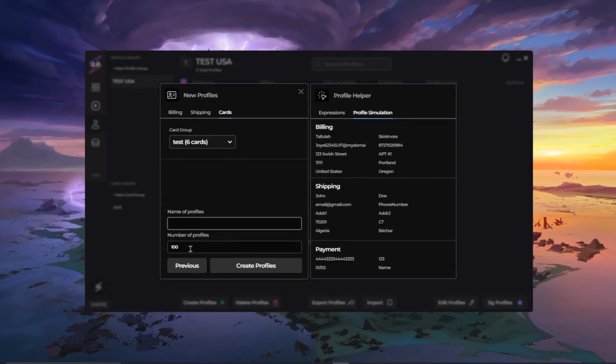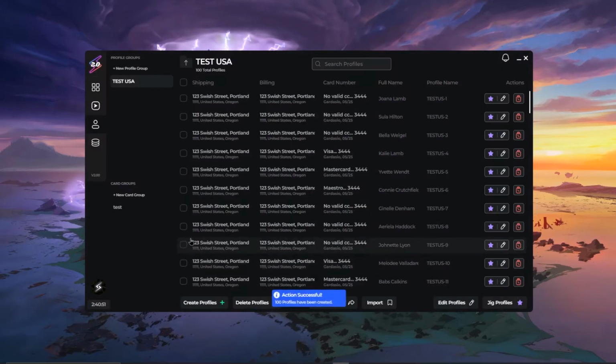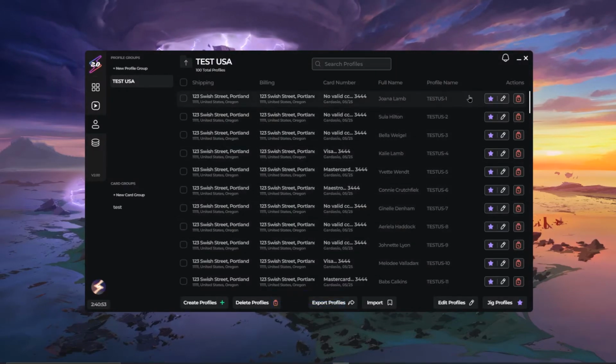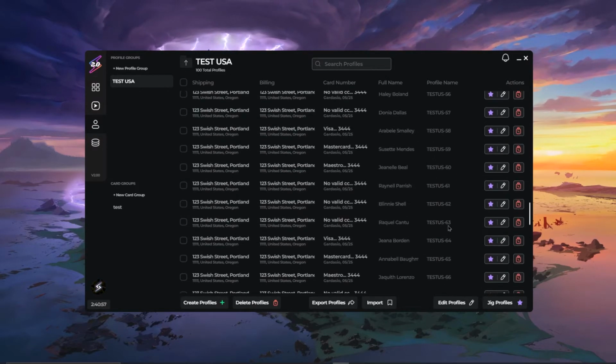Last thing you want to do is obviously the number of profiles you want to create, and then you want to name your profiles. It's very useful whenever you want to go back and know which profile hit, or which card hit. So I'm going to put it test US, and I'm going to simply click on create, and keep in mind I want 100 profiles. I'm going to click on create profiles. So you can see here the profile name is test US1, test US2. They're all going to be different.